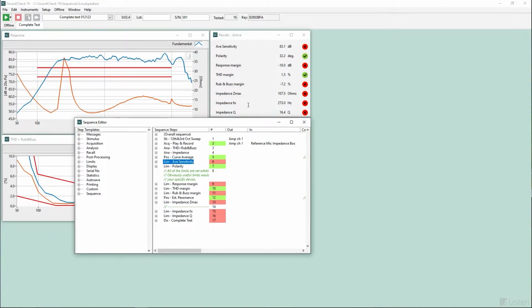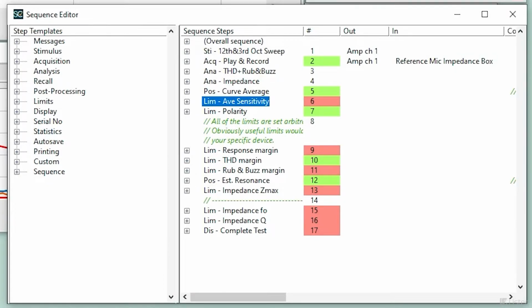Here's the sequence editor with the test sequence steps on the right. In short, the sequence defines the test stimulus, performs an acquisition, i.e., it plays the test stimulus to the speaker and acquires the response via the reference microphone. After the acquisition, the sequence compares the test stimulus to the recorded response and performs some analysis. Let's look at a few of the sequence steps.